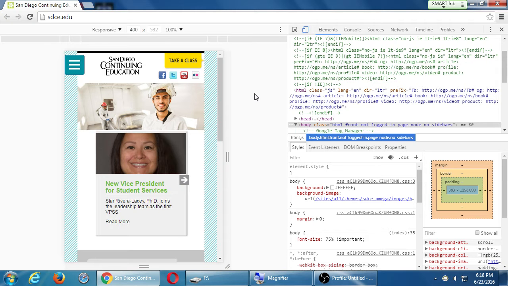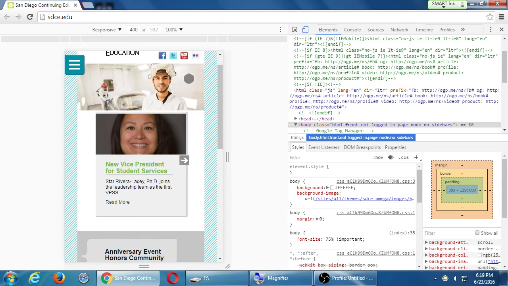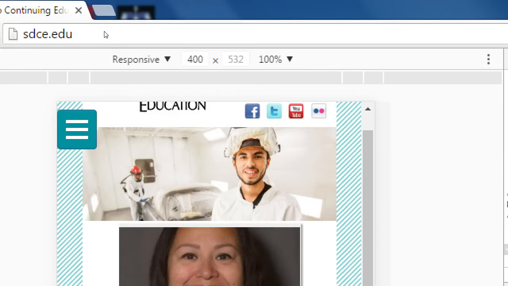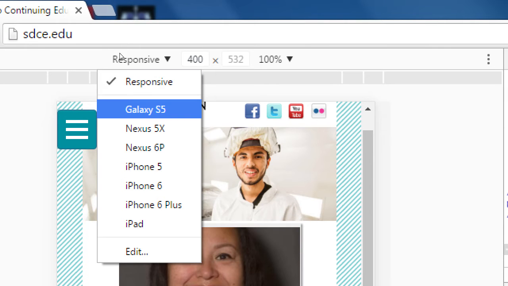So here, it then changes to what it calls responsive mode, and it makes it look like a tall, thin, sort of tablet size. Oh, look at that. I don't have a mouse pointer anymore. I have the tip of a finger. At the top, it says I'm in responsive mode. Click up there and switch to emulating a Galaxy phone, an iPhone, an iPad.